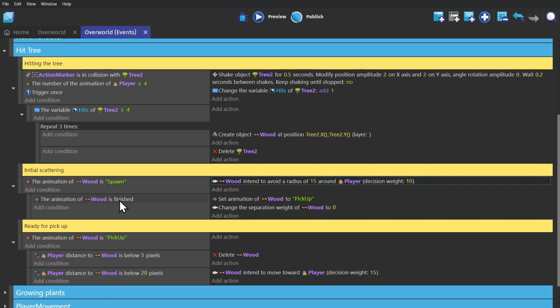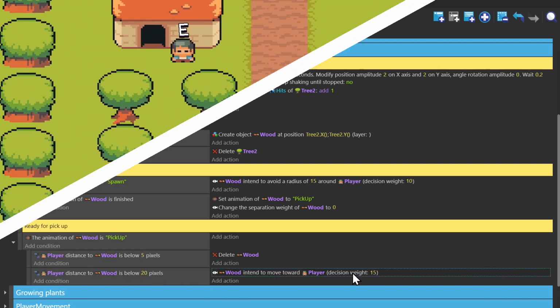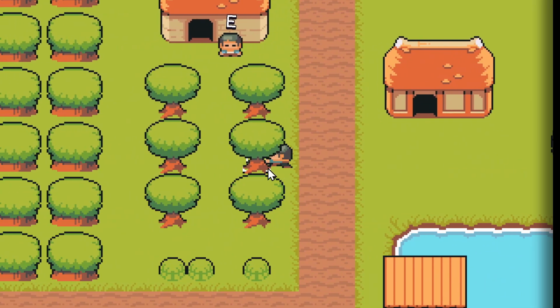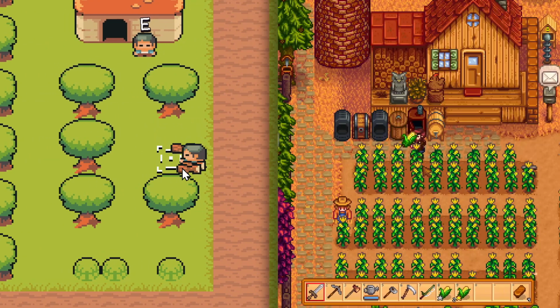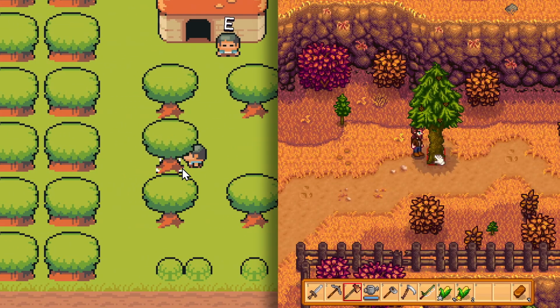But when that animation finishes, the animation is set to pickup, and the separation weight is set to 0 so they'll stop moving. And then when the animation is pickup, and the player is within 5 pixels, we delete the wood. And if the wood is a little bit further away, but it's below 20 pixels, we'll use this action to move the wood towards the player, when they're within that distance. And this method of harvesting objects can be used for the stone, picking up crops, or chopping down trees.